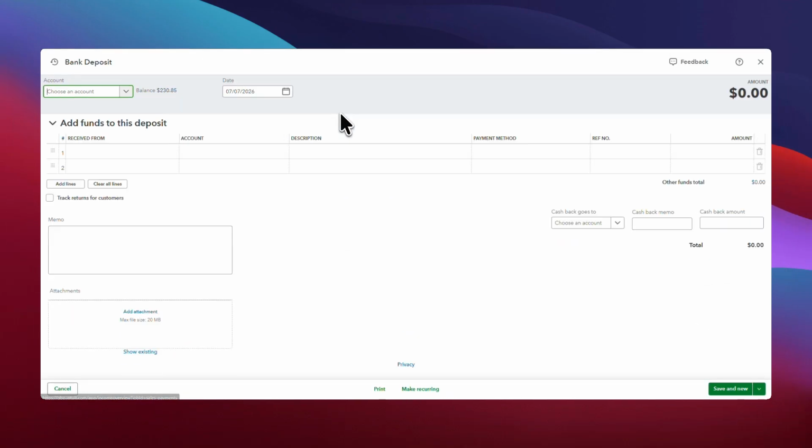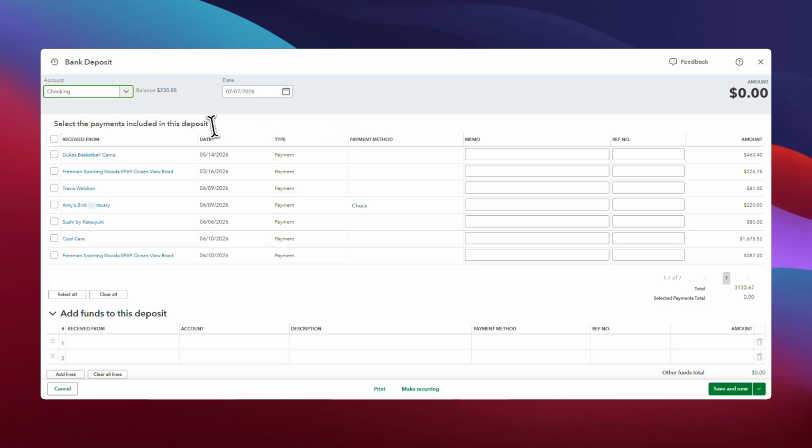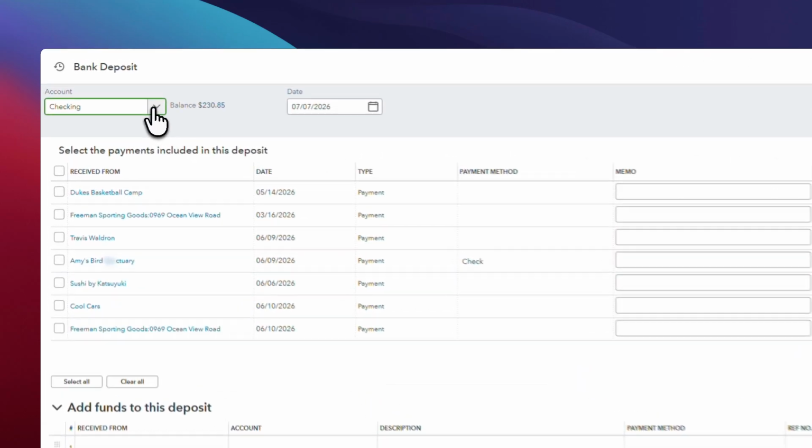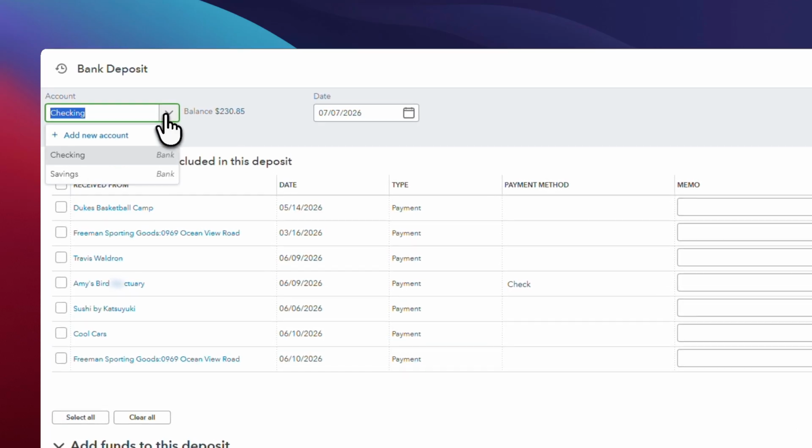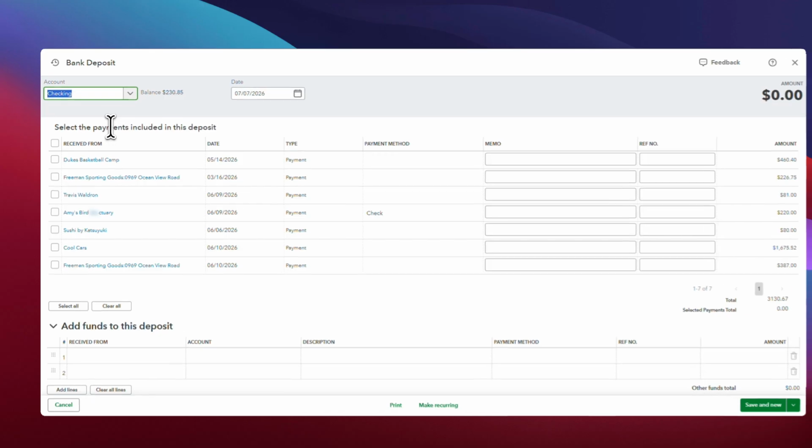Once the bank deposit screen opens, look for the Account drop-down. Here, choose the bank account where the grant funds were actually received. This part is important because selecting the correct account helps your QuickBooks records match your real bank activity.